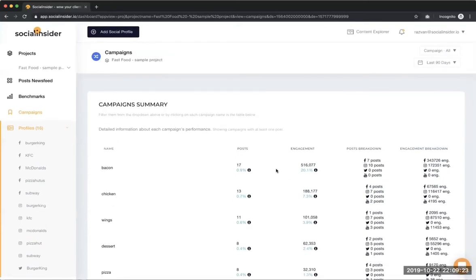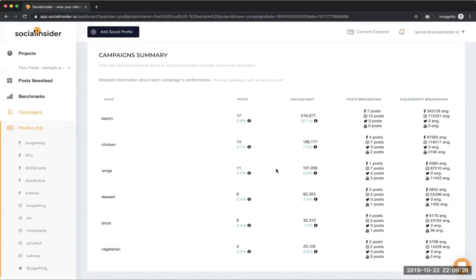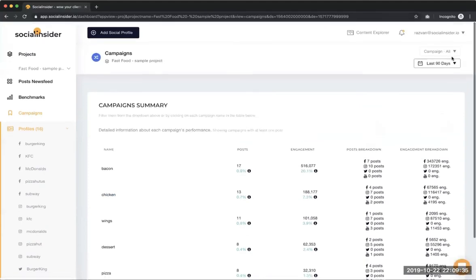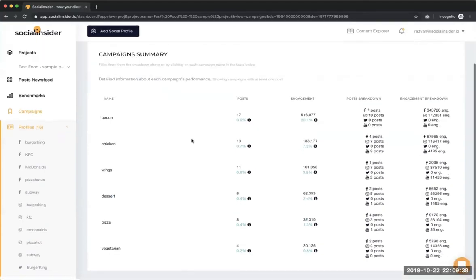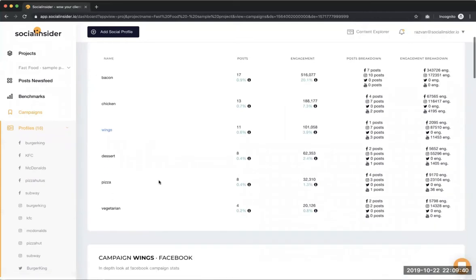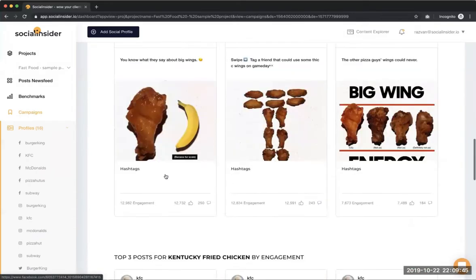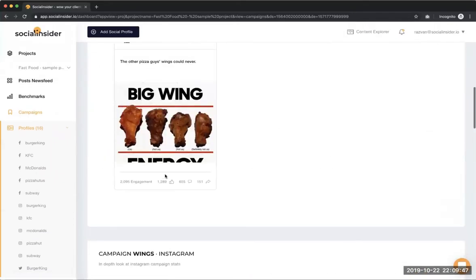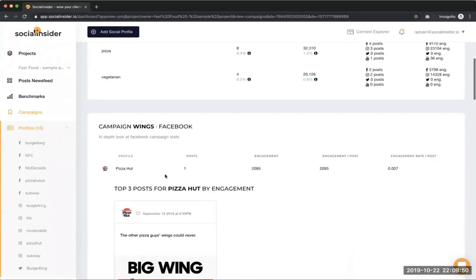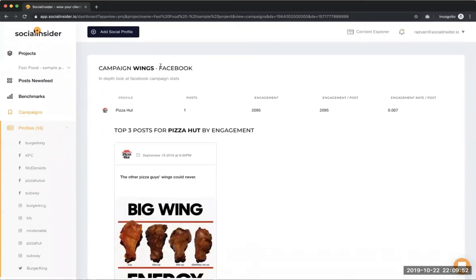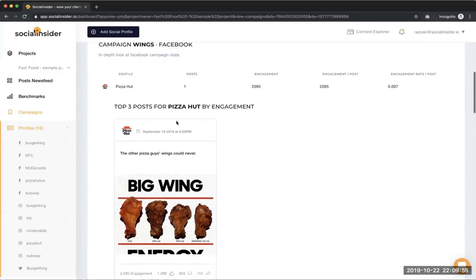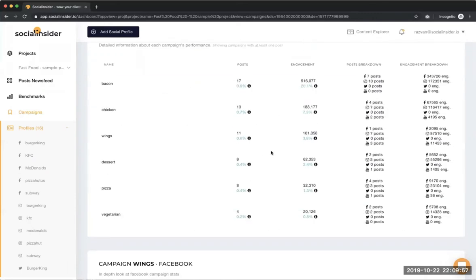But what you can do here further is to drill down even more on each campaign. And let's see, Wings. I can click the Wings here, or I can select it from the drop down above. Okay, I'm clicking it on the table, and it pops up below a lot of in-depth info for each social network. So let's see the Wings campaign.